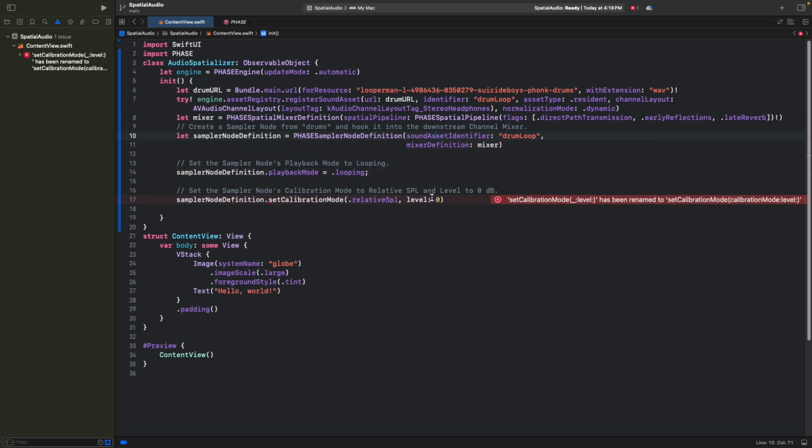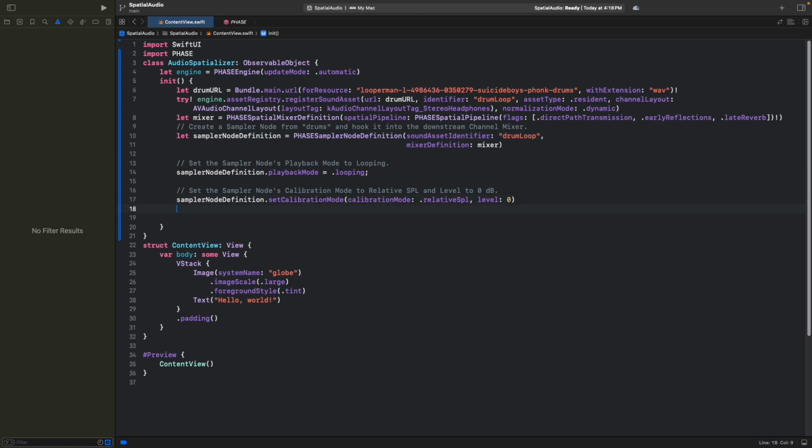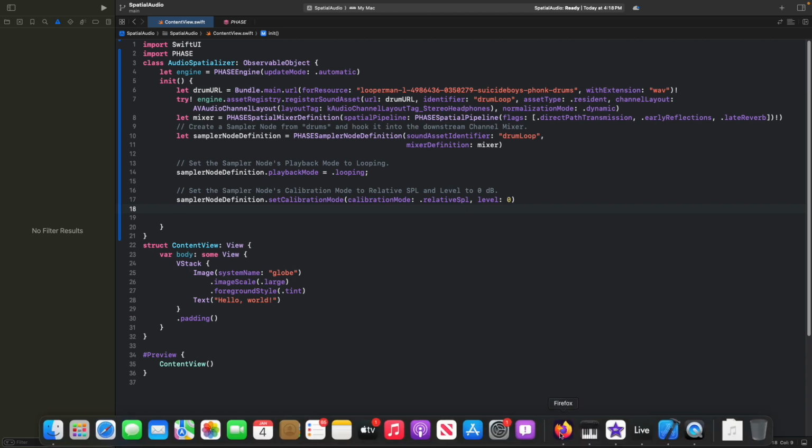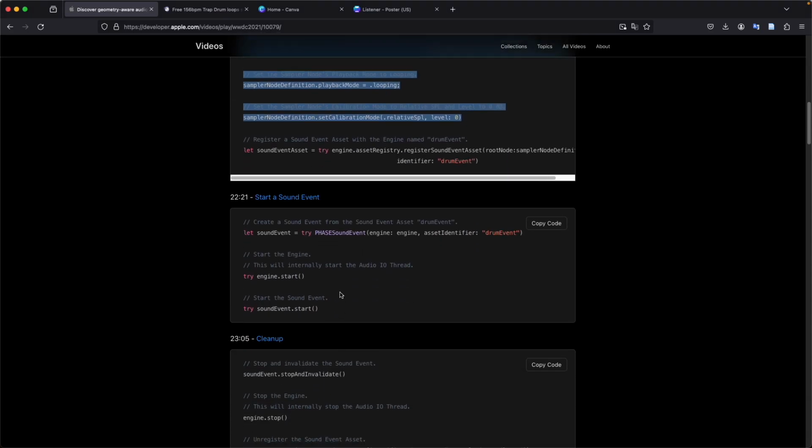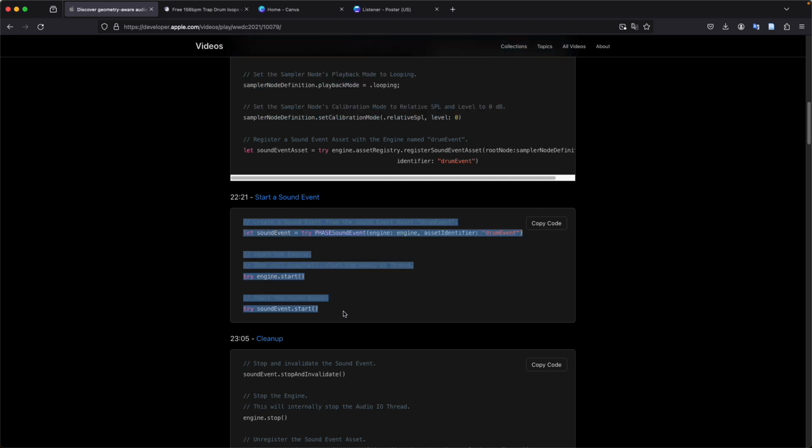And we give that sampler node our mixer definition, set the calibration mode to relative SPL, because in the real world, we use SPL to measure loudness. And also we want to set up a sound event. So we create that sound event, and after that, we start the engine.